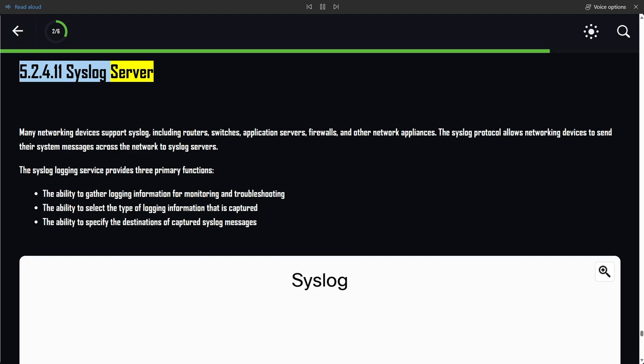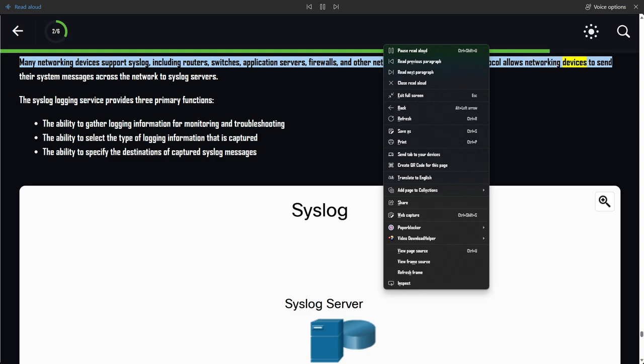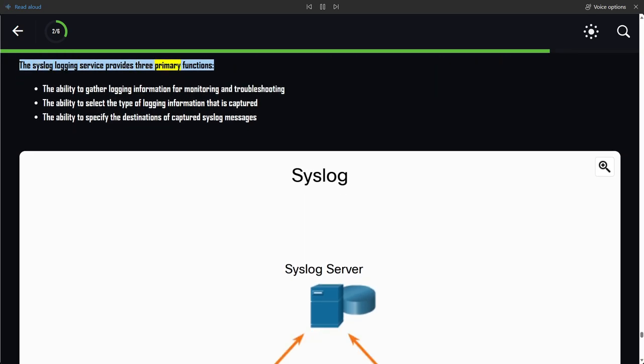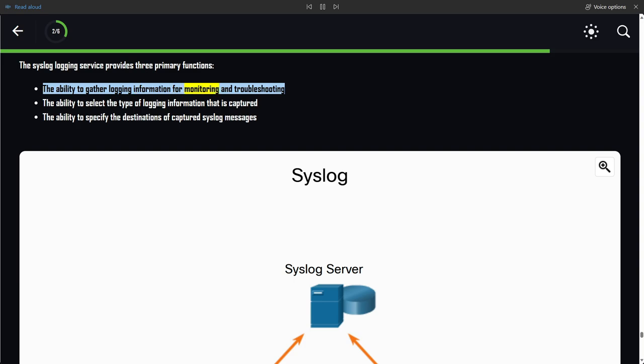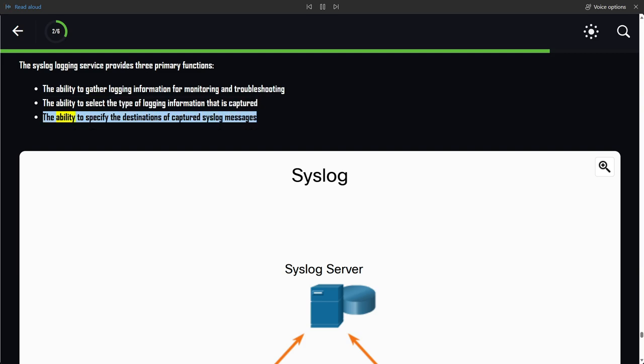5.2.4.11 Syslog Server. Many networking devices support Syslog, including routers, switches, application servers, firewalls, and other network appliances. The Syslog protocol allows networking devices to send their system messages across the network to Syslog servers. The Syslog logging service provides three primary functions. The ability to gather logging information for monitoring and troubleshooting. The ability to select the type of logging information that is captured. The ability to specify the destinations of captured Syslog messages.